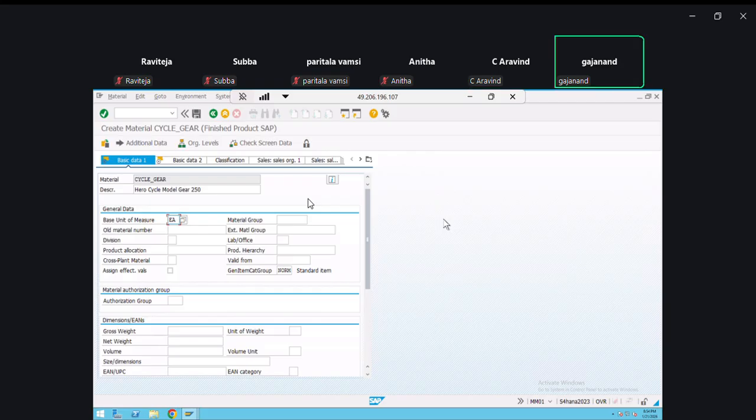For example, if the material is other than a cycle, for example, if it's petrol, then we'll select the base unit of measure as liters, right? If I'm not wrong, it's gallons, etc. You're right. Based on the material, you select the appropriate unit of measure that you want to measure that material in.